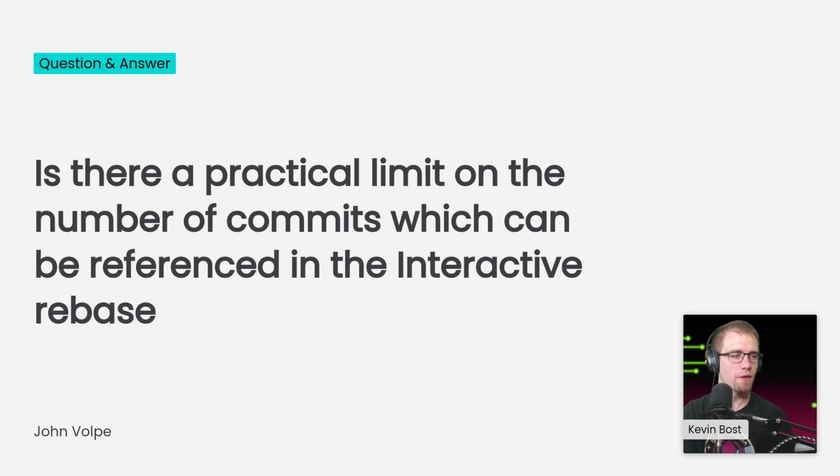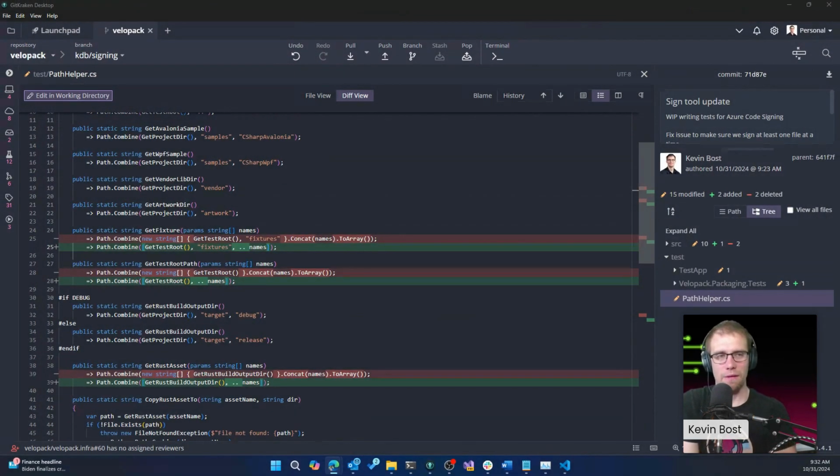Is there a practical limit on the number of commits which can be referenced in the interactive rebase? Not that I've run into. The worst I've seen is something like 80. That's a lot. And that was like a long running branch that probably should have been merged a long time before that ended up having to go through, and it was a miserable nightmare.